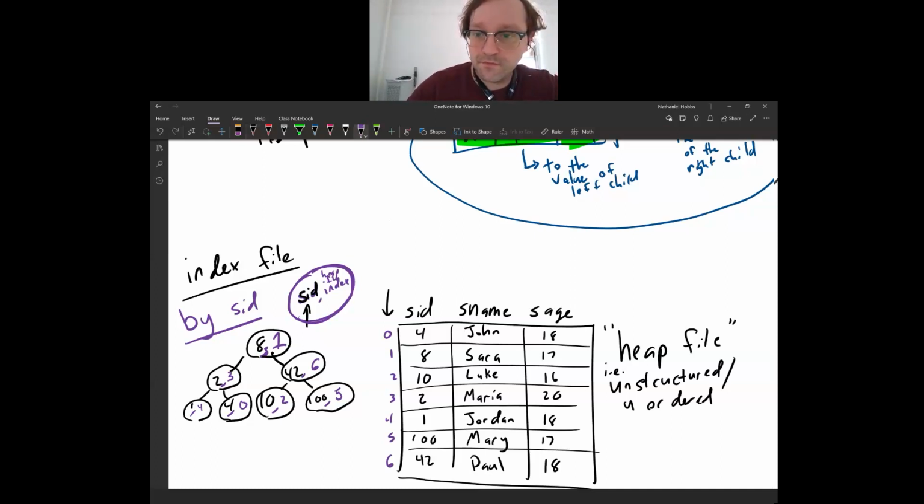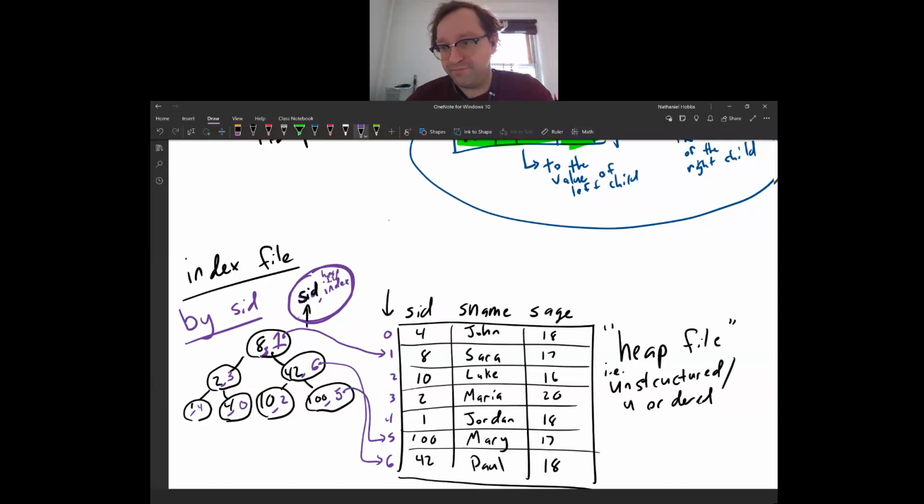Maybe I'll do this just for added benefit. So 1, that's a pointer to 1. Here, that's a pointer to 6. That's a pointer to 5, etc. I'm not going to draw the arrows. Okay?